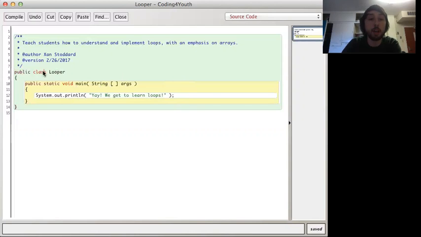So public class Looper, that's the class declaration. Public static void main String args, that's the method declaration. Public because any class can access it. Static because it doesn't require instantiation of a variable. Void because it doesn't return anything. Main because it's the name of the method. And String args because it technically accepts a string array. I didn't need to go through all that, but now you guys know.